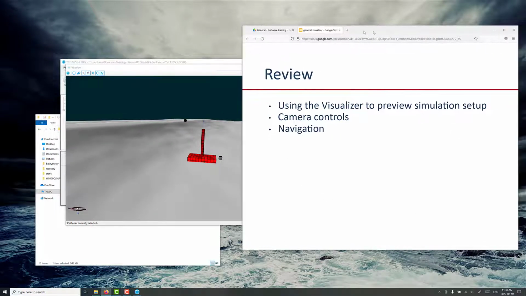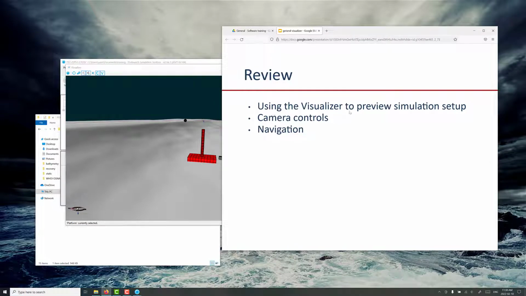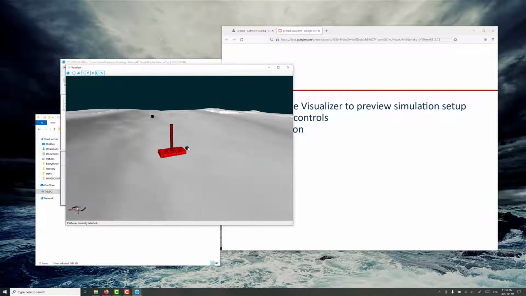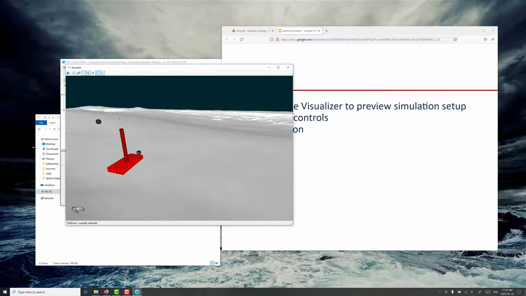All right, so just reviewing, we went through working with the visualizer to preview a simulation setup, working with the camera controls and navigation around in the world.